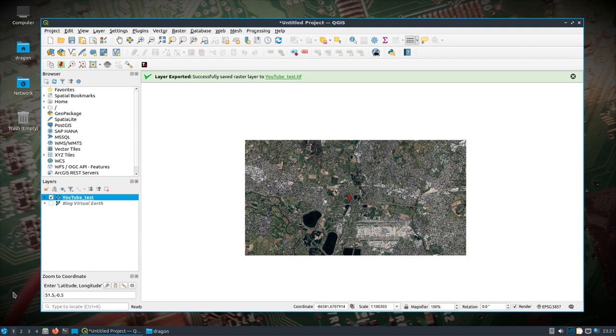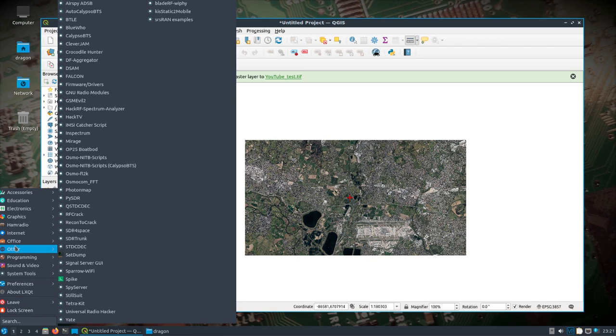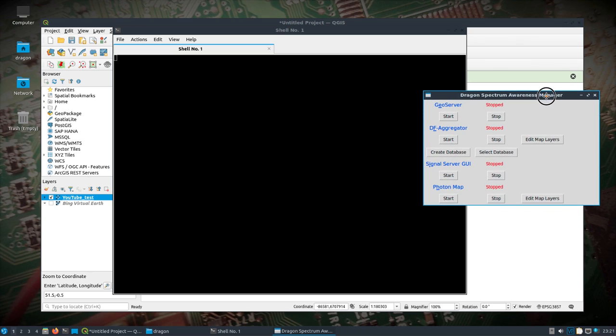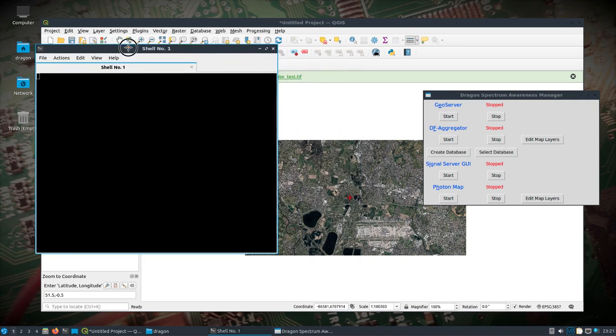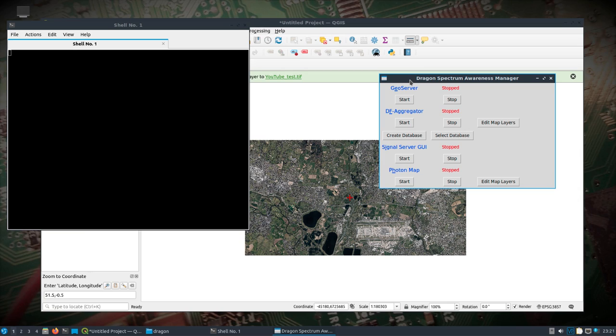So now here is the other thing that I've been working on, and by no means is it perfect, but it works. Under Other, I'm going to go to this DSAM, the Dragon Spectrum Awareness Manager. A little graphical interface came up here, and it's really important that the terminal starts because we need to put in sudo passwords. So we're going to start up GeoServer.